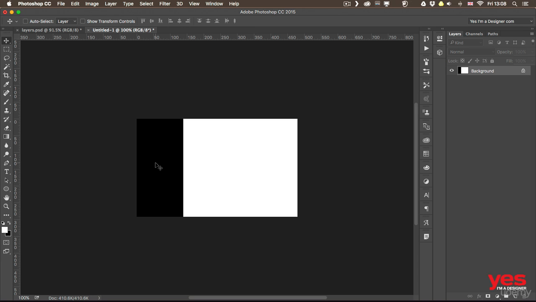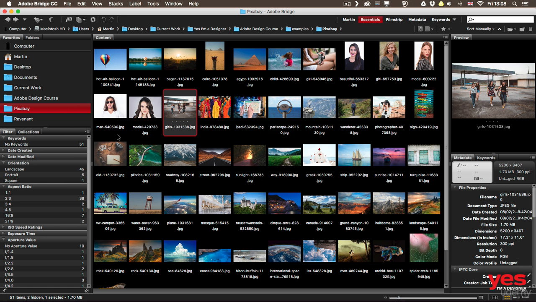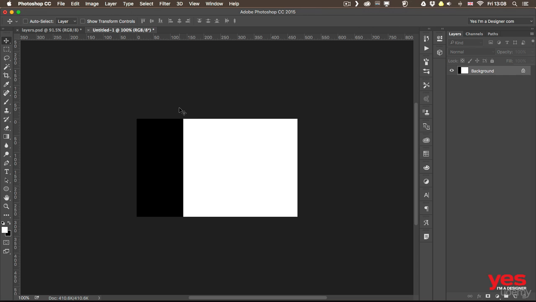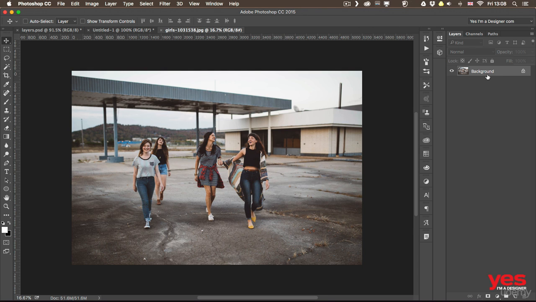Let me show you what happens if we open an image from Bridge, or just simply go to File, Open, and find an image on your computer. So if I open this image up, you will see that also automatically comes up as a background layer. So whenever you open images that don't have layers already, like JPEG files, PNG files, other file formats as well that don't actually have layers, will automatically come up as background layer. The limitation of a JPEG or PNG file is that you can only have one single layer in them. That's why it always automatically comes up as the background layer.